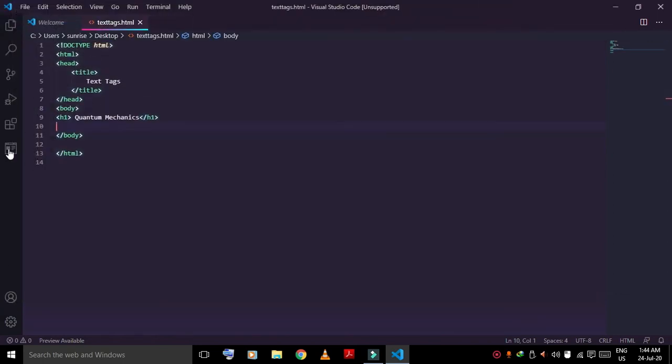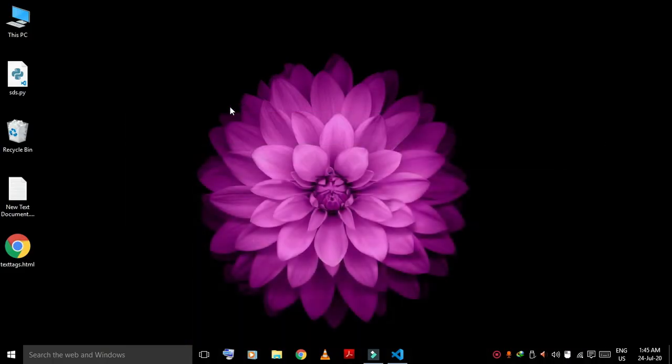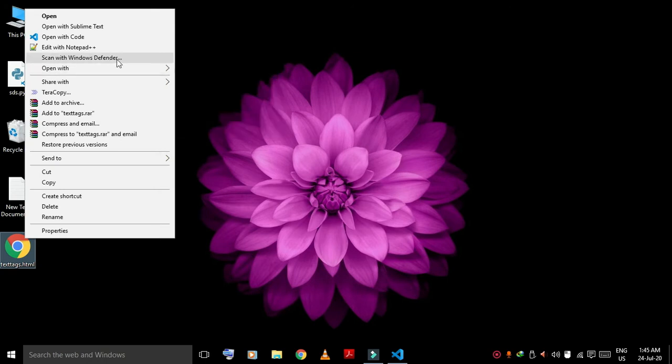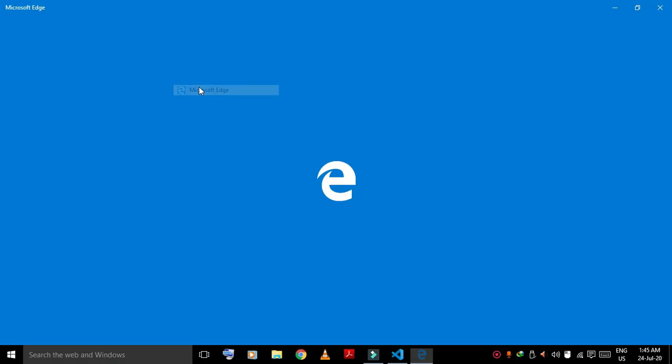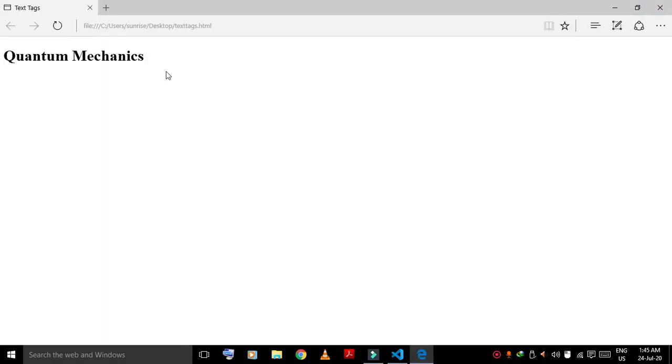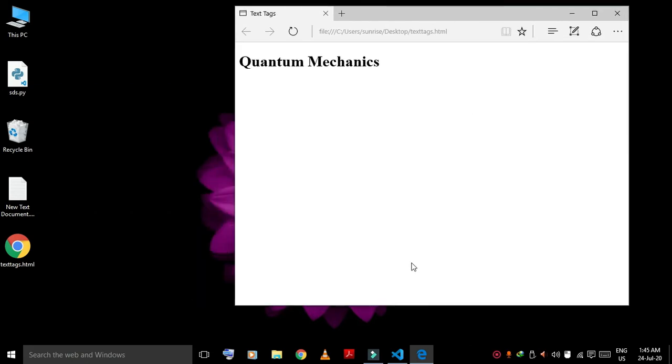Text tags. So where is it? Here it is. We'll open it with Edge. Here, this is the heading. This is bigger than normal text.